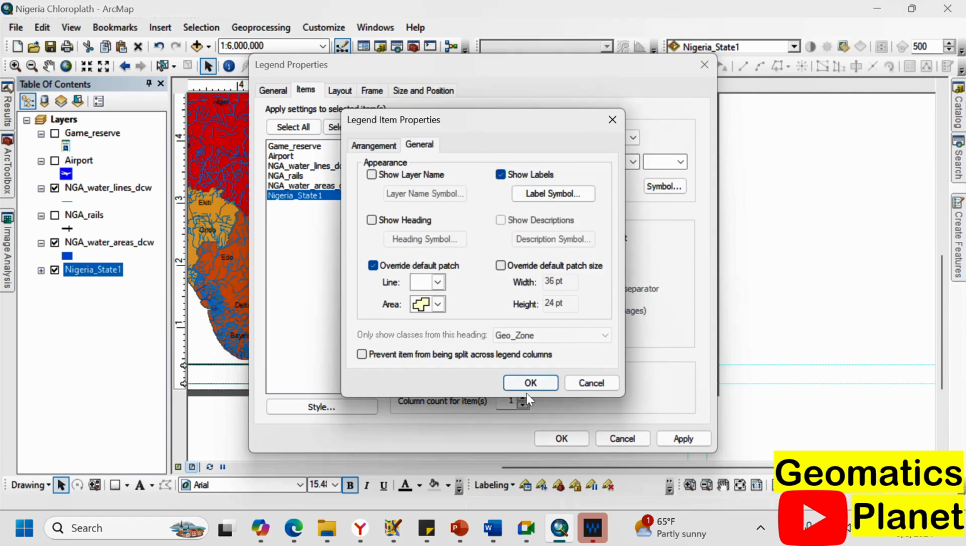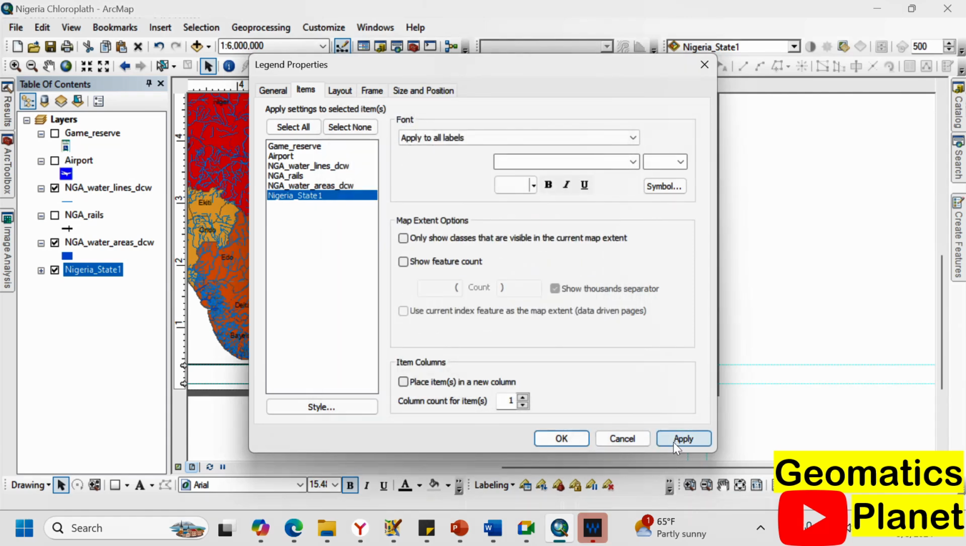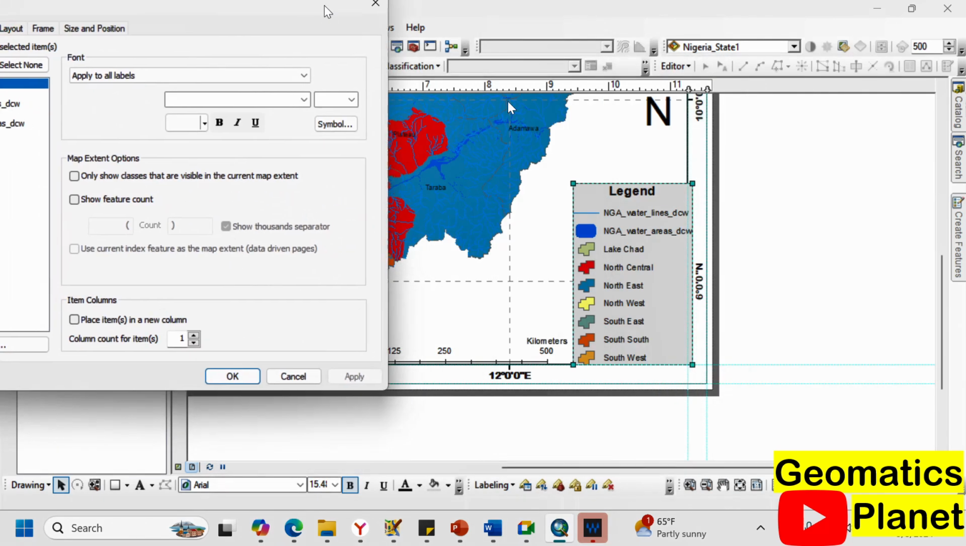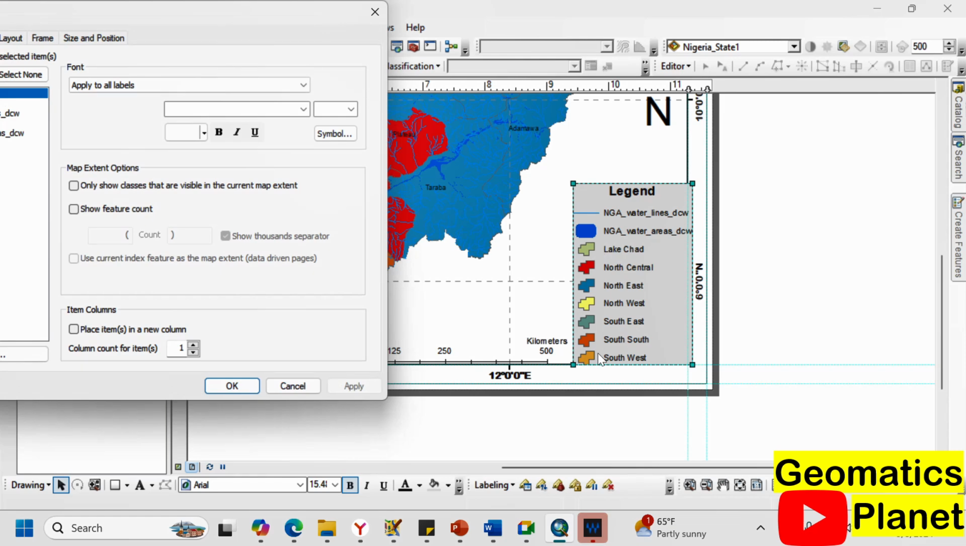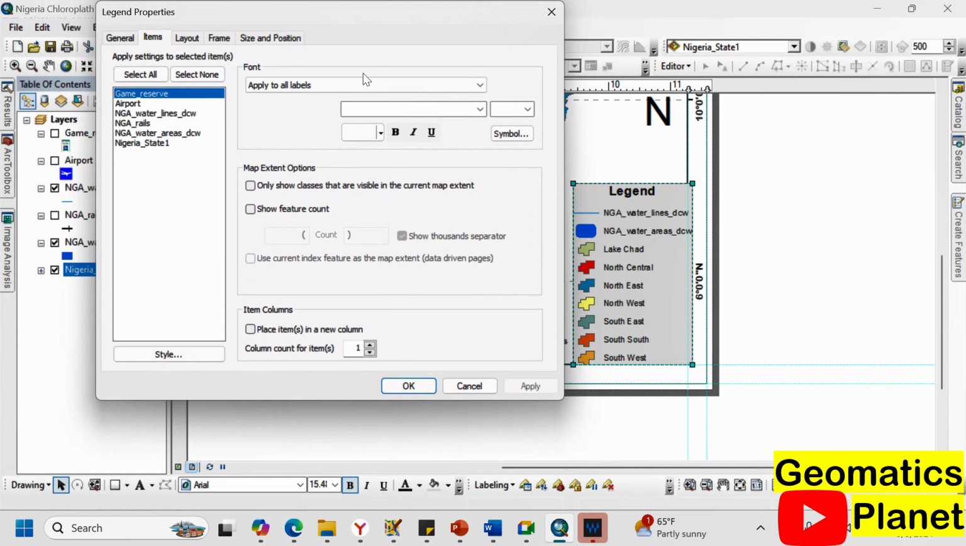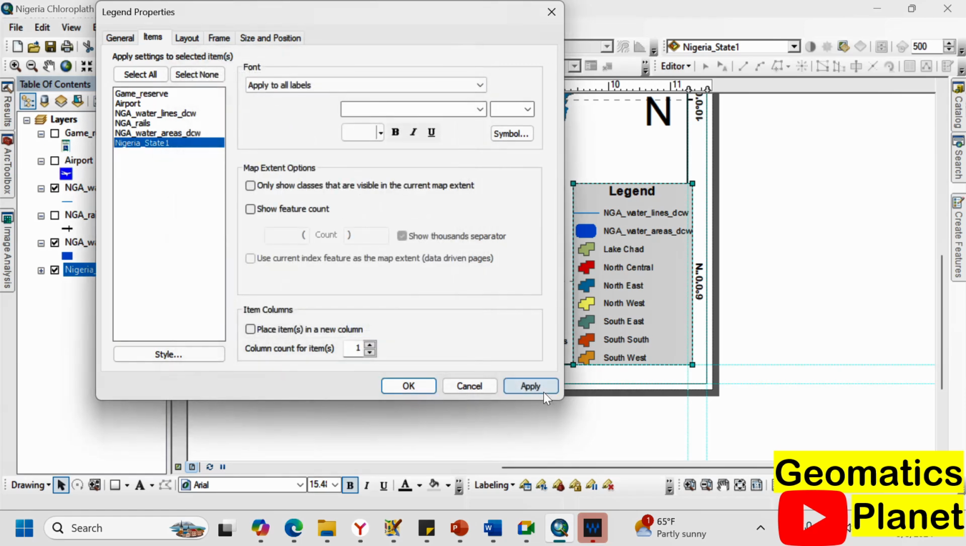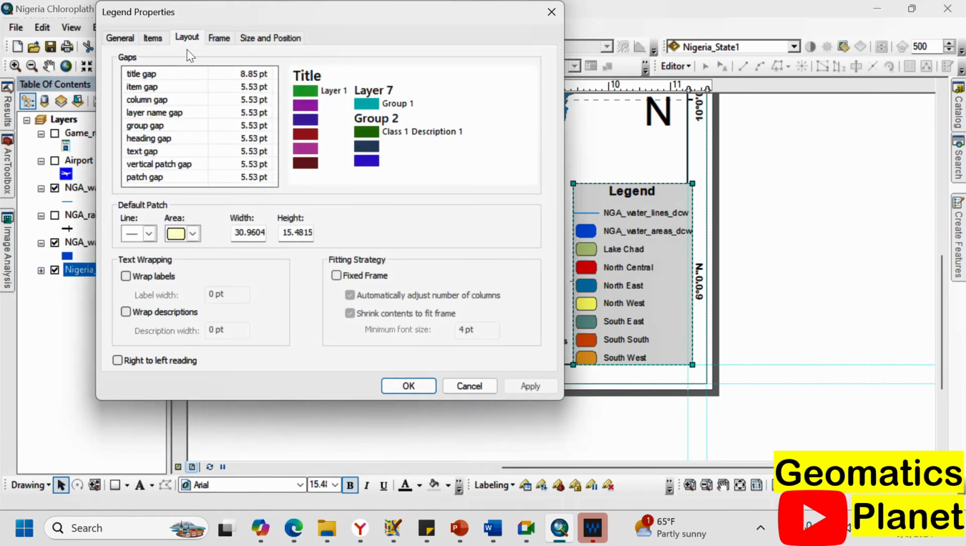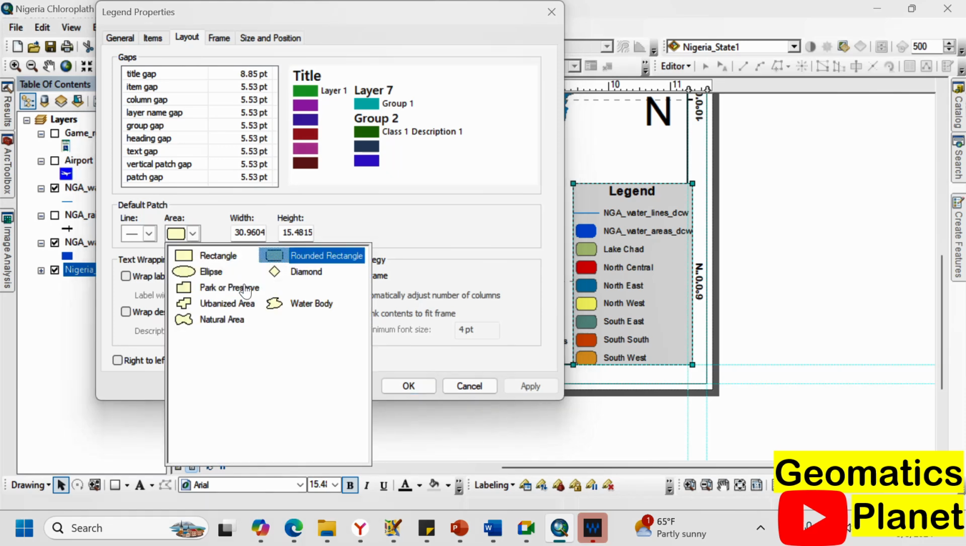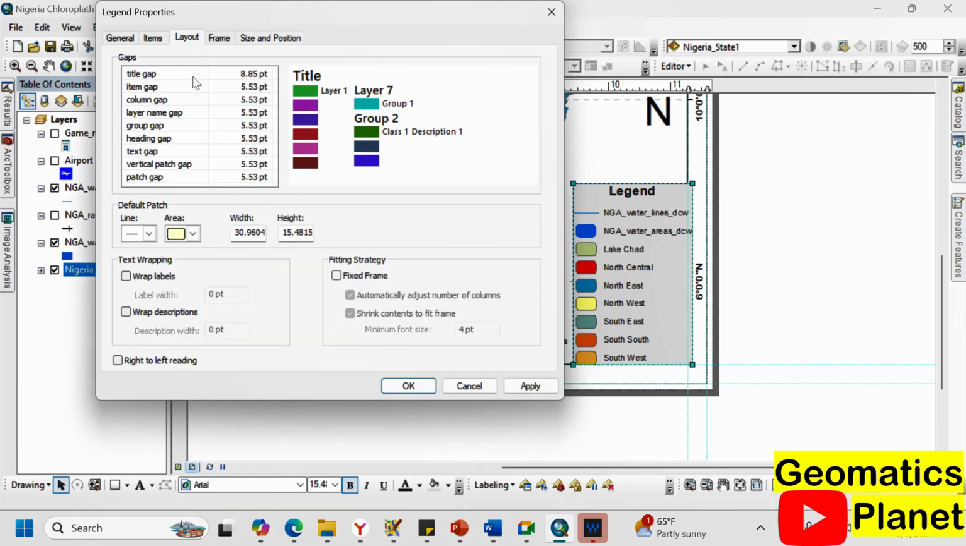Because I said override the default patch, you see the way this is showing. You get what I'm saying now? This is basically how you get that done. Once a layer has override the default patch, it goes that way. But if it's not overridden, it comes to the default patch, and the default patch is this one here.